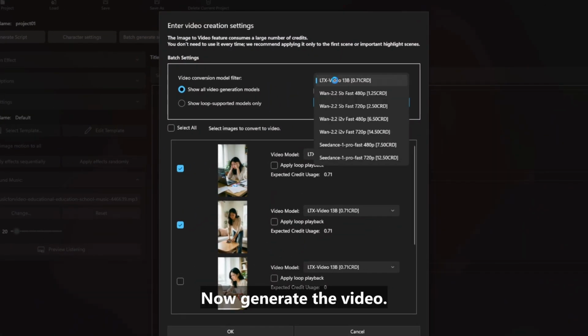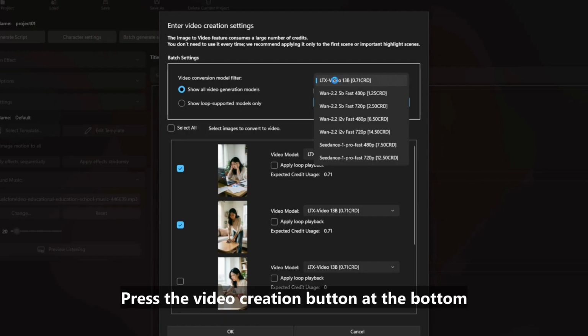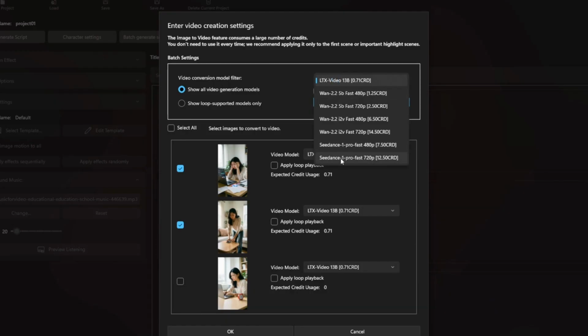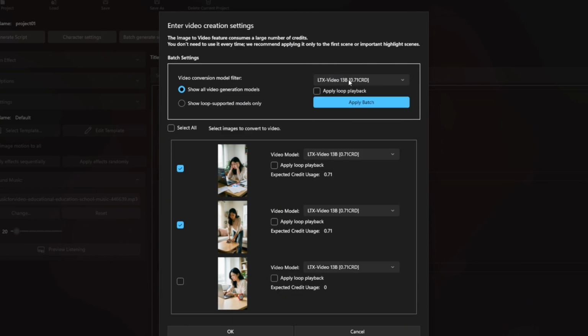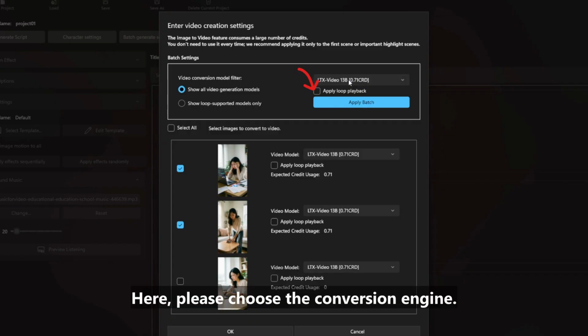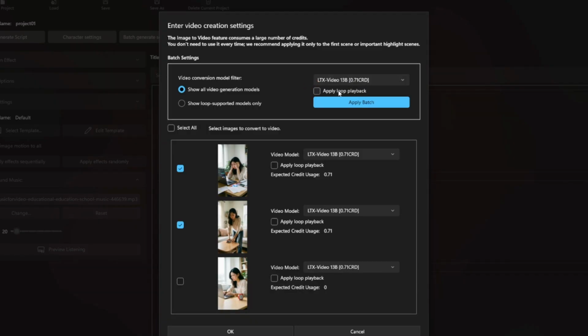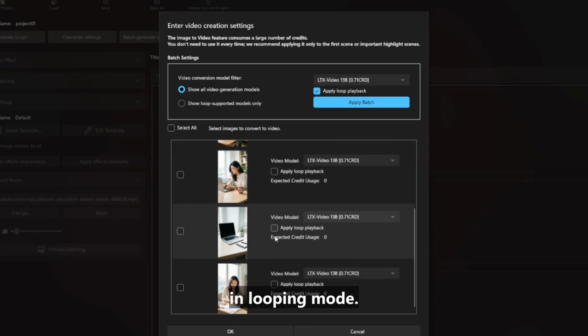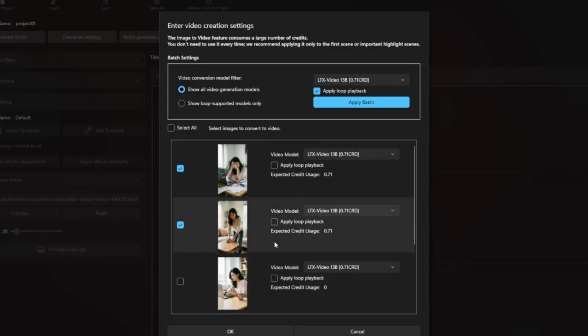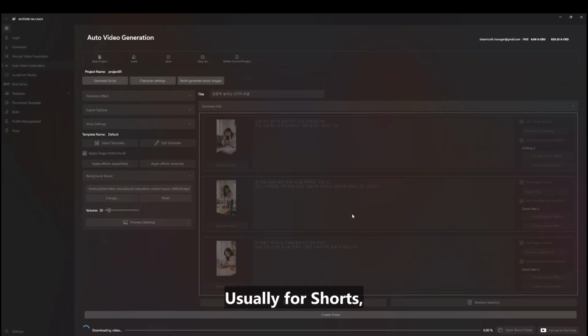Now generate the video. Press the video creation button at the bottom. You can choose the target to convert images to video. Here, please choose the conversion engine. If you check this, it will create a seamless motion in looping mode. Usually for shorts, it's recommended to convert the first and second scenes into video to maximize hook effects.